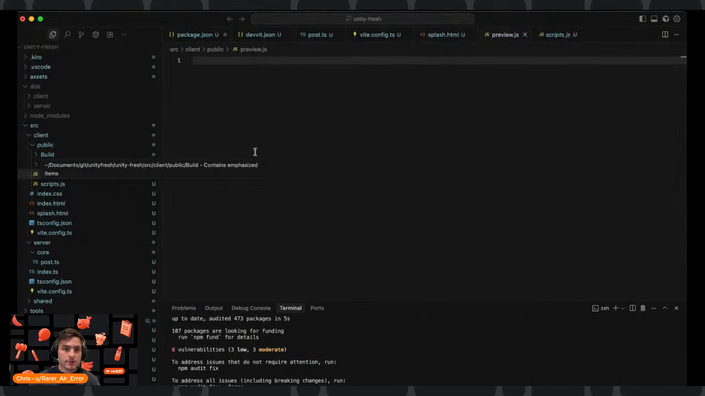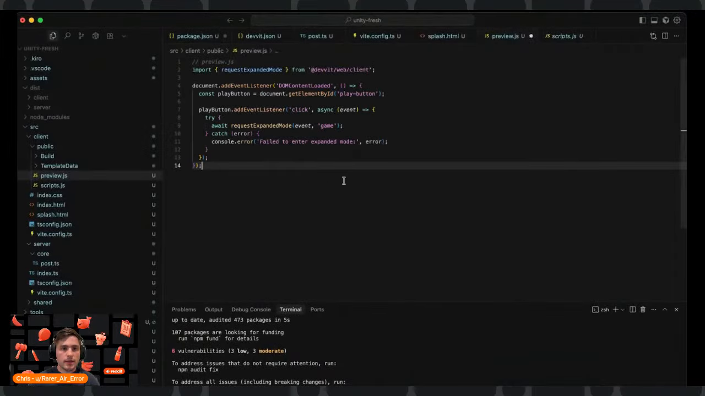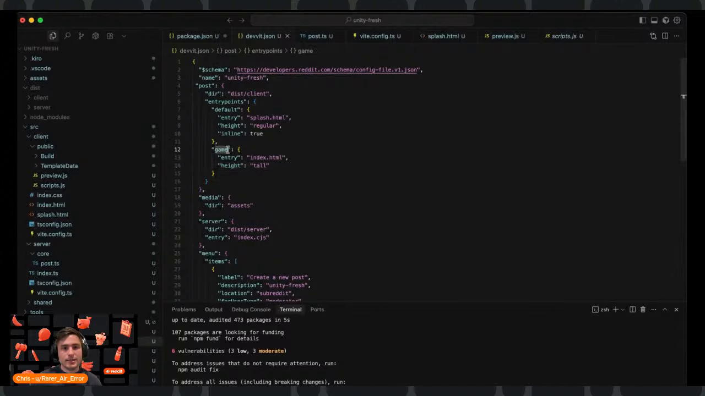So then create the script that it references there. It references a preview.js script. So just going to copy that, paste it in, and really, this requested expanded mode takes it from that inline experience, and then you can request expanded mode to a specific entry point. So if you remember, we named one of our entry points game. This is launching into that entry point.